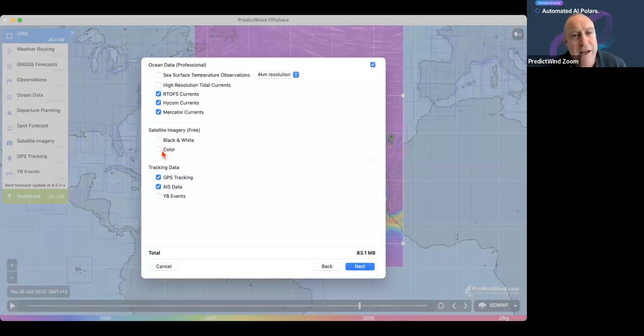Satellite imagery. If there was something in particular we wanted to keep an eye on, a system that had formed and we wanted to watch it, we could get that. I'm not a huge fan of it because I feel like it's covered by the GMDSS, but you do what suits you. You will find what works for you in this process.